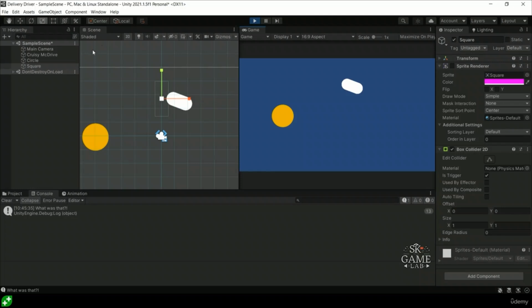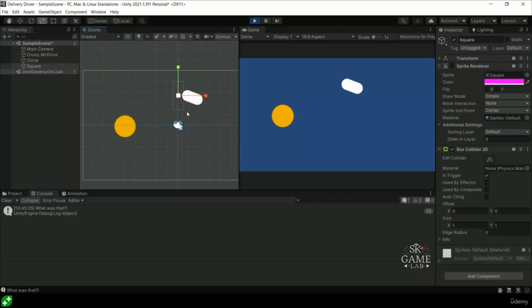Or did something go off screen? If it did, then do something to it. Or did I go into a particular zone? So triggers are super useful. And with that, my friend, you have the foundation of many games out there.